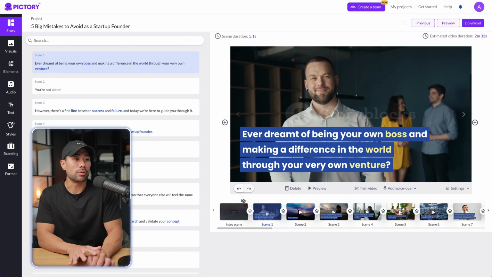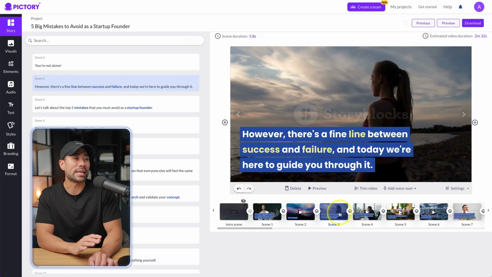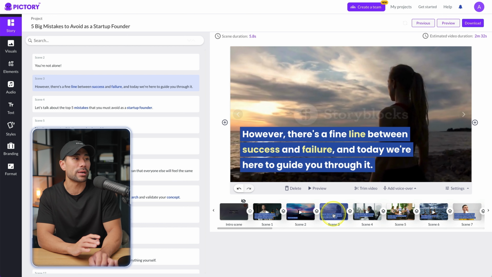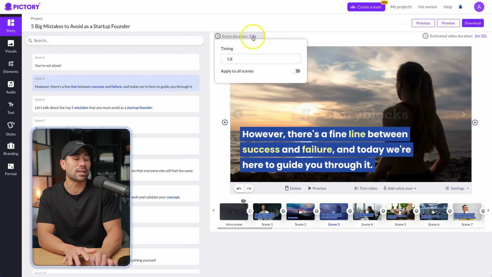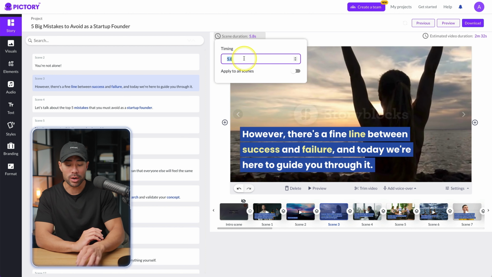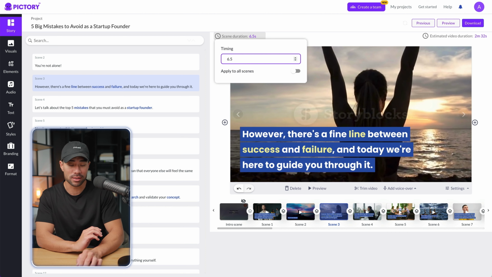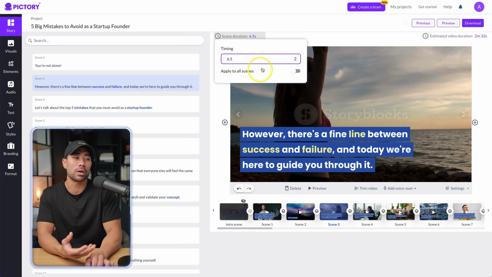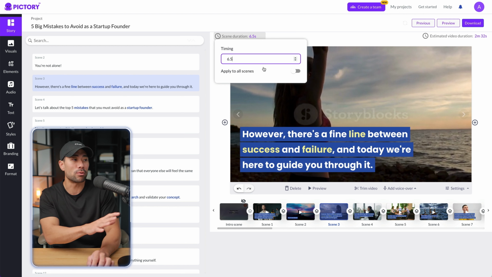What you can also do is go into any of the scenes and increase or decrease the scene duration. So let's say scene 3, currently it's 5.8 seconds. You can hover over that, go to timing, and then let's say we want 6.5 seconds instead. We can do so and also apply to all scenes if we want to do it. But otherwise, Pictory does a pretty good job of estimating how much time it needs for that particular scene. All right, and those are the main customization options.